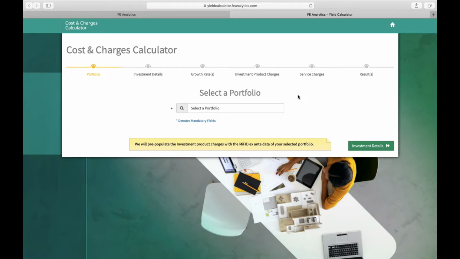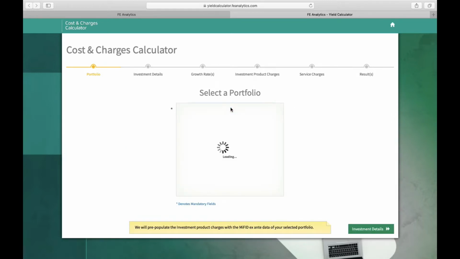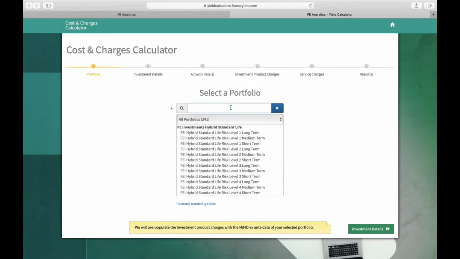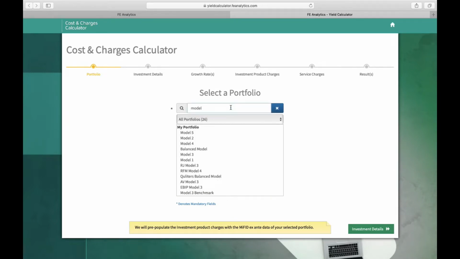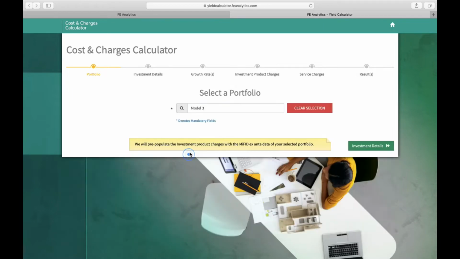Because it's a MiFID ex-ante calculator, you can only really use this on an investment portfolio, funds that disclose MiFID costs and charges. So initially you've got to select a portfolio. If you open up the long list, go and select a portfolio you want to analyze. For me, it's my model portfolio 3.